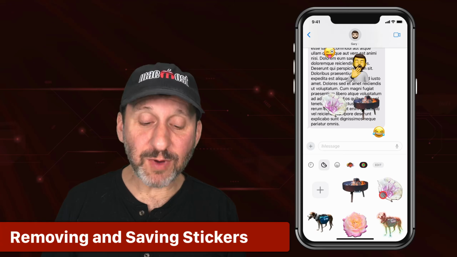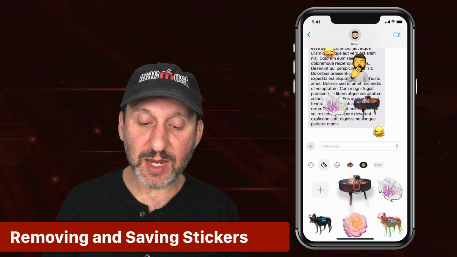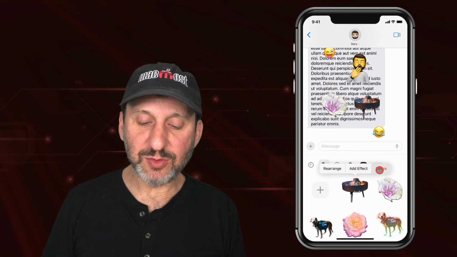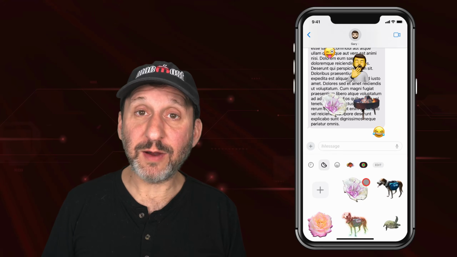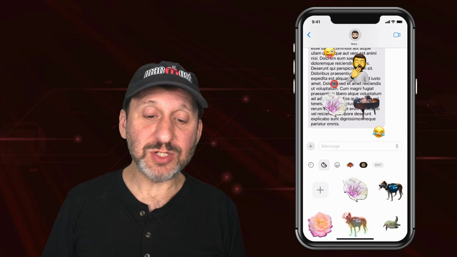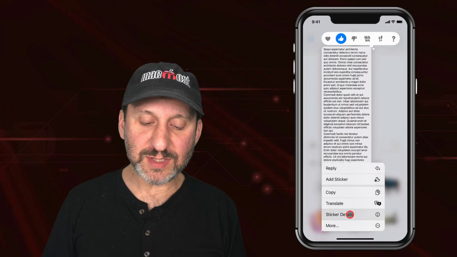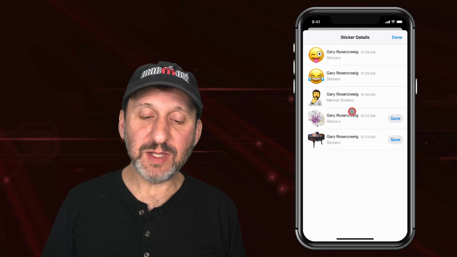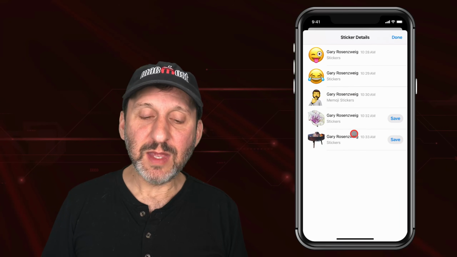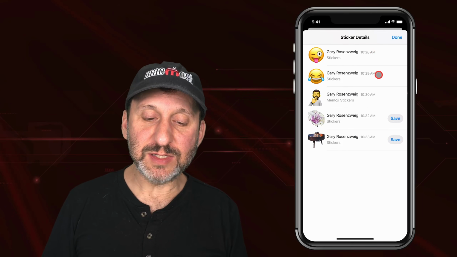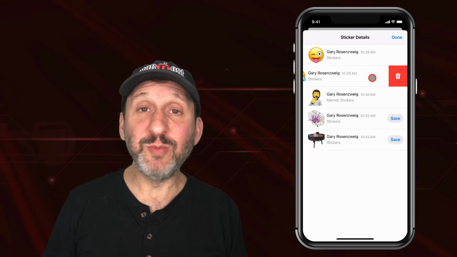If you ever want to delete one of these from the list, you can tap and hold any one that you want and then use delete, and it'll remove it there. Also note that in the Messages app, you can tap and hold a message like this one, and then you can go to sticker details. And it's going to give you a list of all the stickers here. So one of the things you can do with these is remove a sticker. Now this won't remove it for the other person.